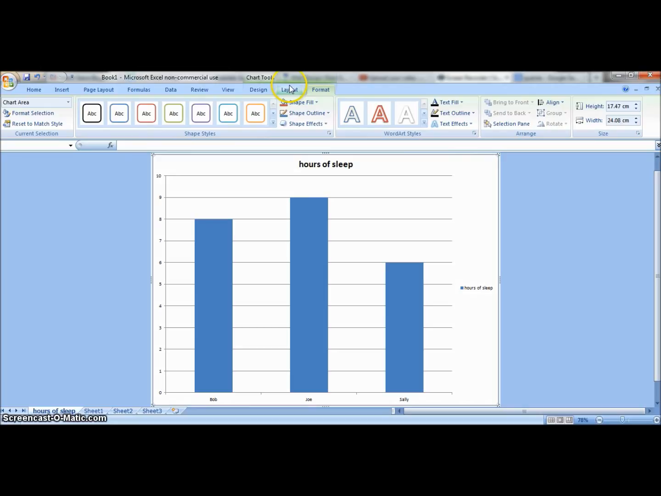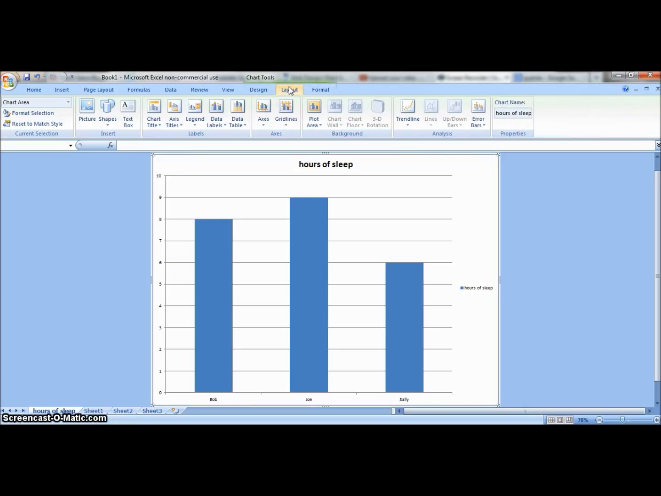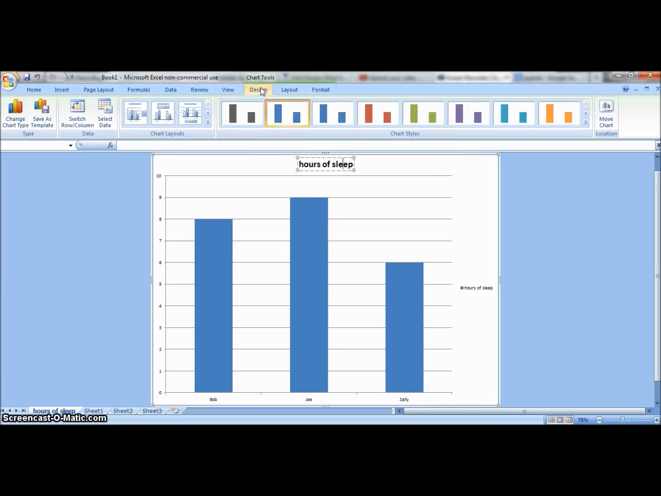In the Layout menu, you can add things to the chart like chart title or axis titles. For example, click on the chart title, click Above Chart, and insert your title in the text box that appears on the sheet. In the Design tab, you can alter the setup of the chart and the color scheme. Same goes for any other kind of chart you want to insert. Now you can insert charts into Excel.